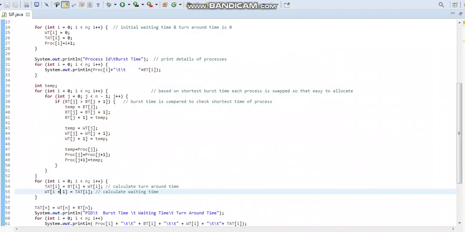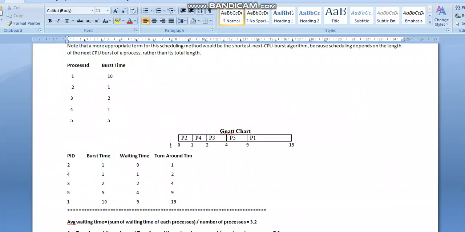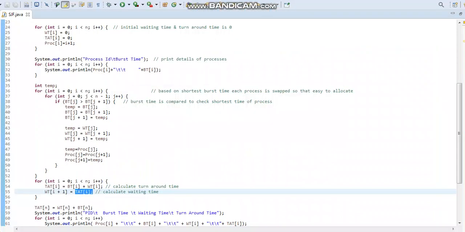So that's why the waiting time of process I plus 1 is nothing but the turnaround time of the previous process. If you observe here, the turnaround time of the second process is nothing but the waiting time of the third process. So that is how it goes. That's why we have written this for loop.